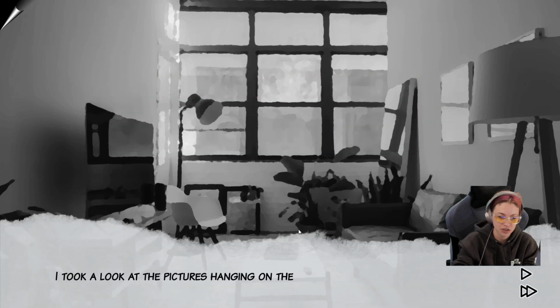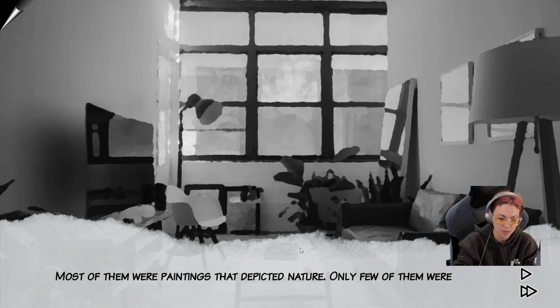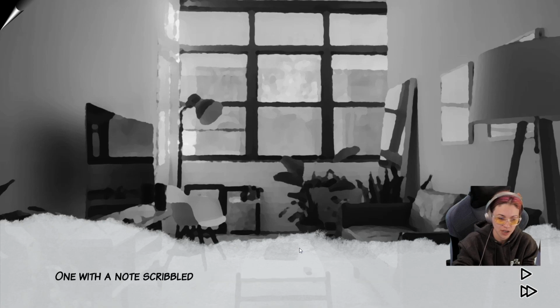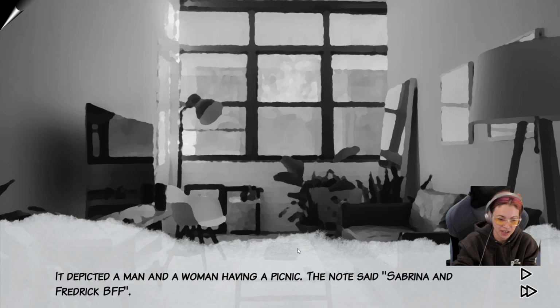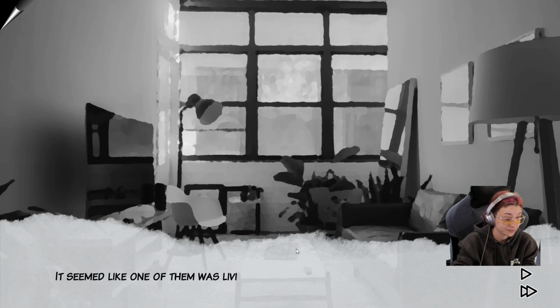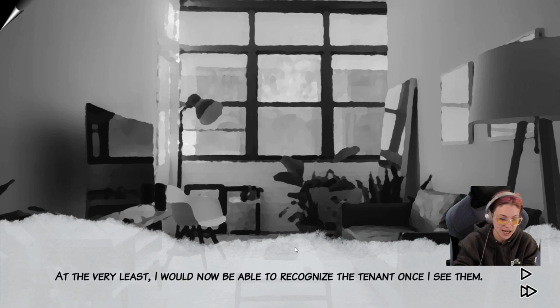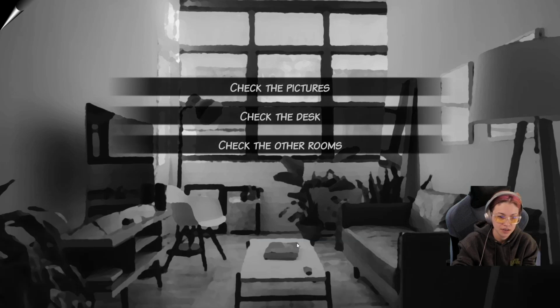Okay, check the pictures. I took a look at the pictures hanging on the walls. Most of them were paintings that depicted nature, only a few of them were photographs. One with a note scribbled on it caught my eye. It depicted a man and a woman having a picnic. The note said Sabrina and Frederick, BFF. Frederick? It seemed like one of them was living here, or maybe both. At the very least, I would now be able to recognize the tenant once I see them.